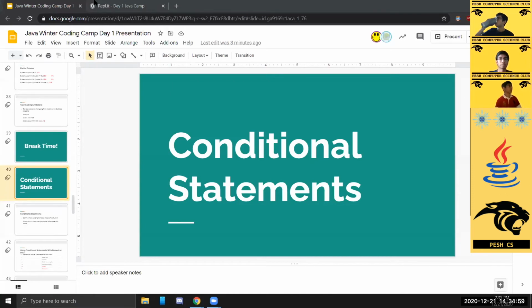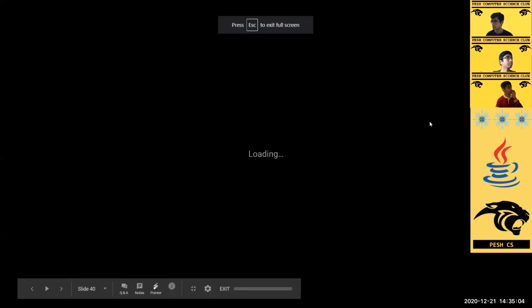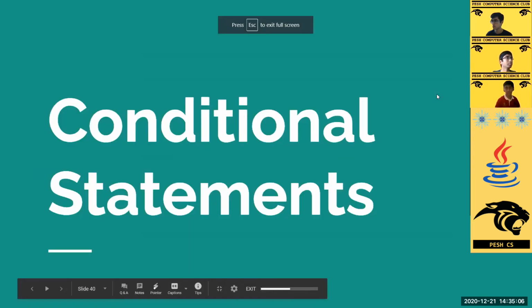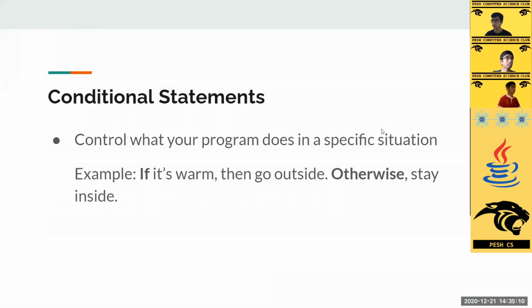Okay, now we're going to go over conditional statements in Java. This is where the booleans are going to be really effective. What a conditional statement does is make your program do certain things depending on the specific situation. For example, if it is sunny outside, then you would go outside. Otherwise, you would stay home. That's an example of a conditional statement.